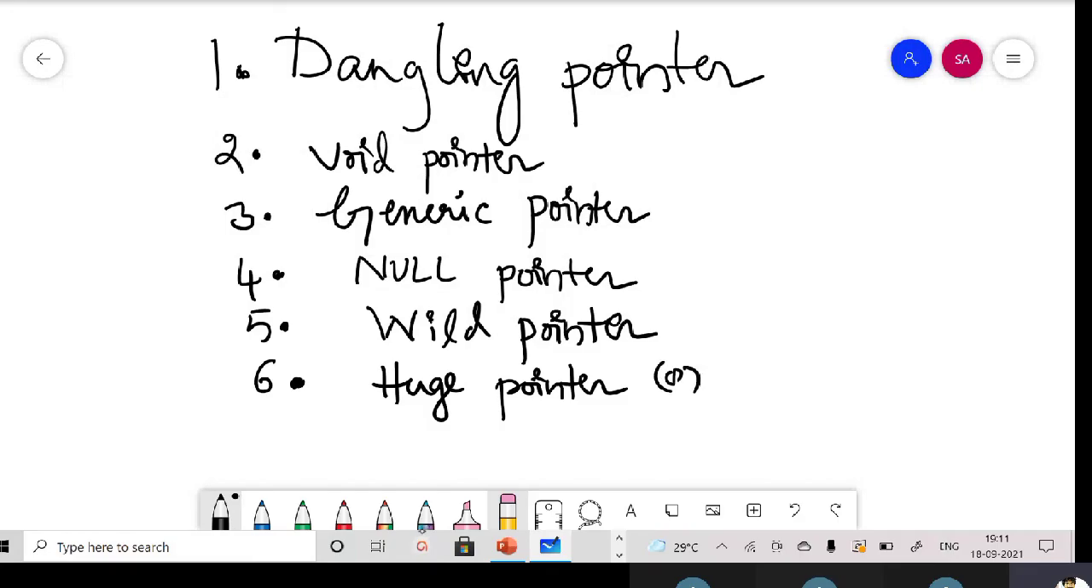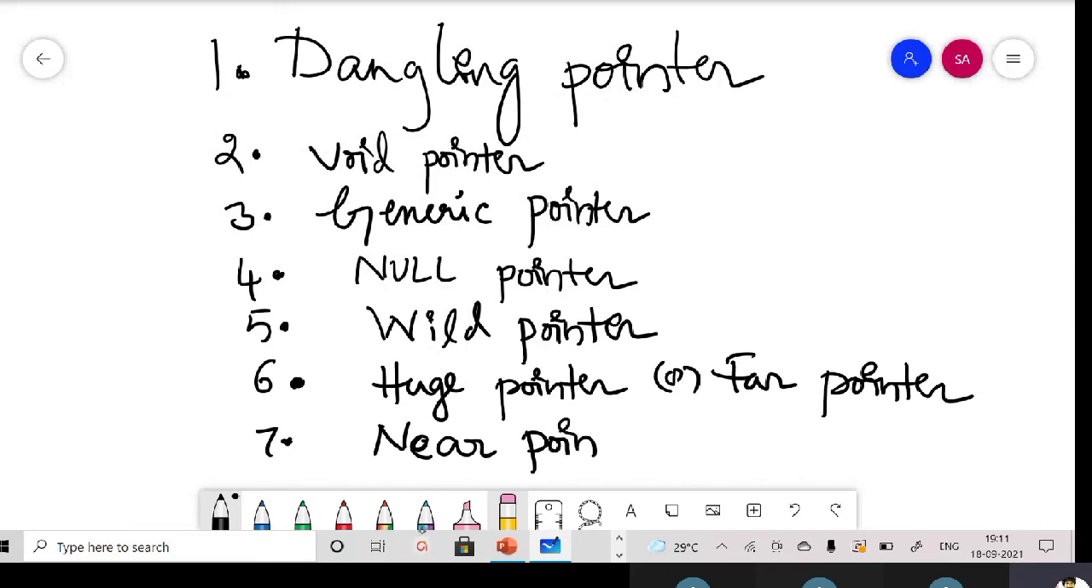Or you call it a far pointer. If I say far pointer, there will be another pointer known as a near pointer. Guess how many of these concepts you have heard of? Just now we covered the dangling pointer. Have you got any idea about void pointer, ma? Sir, I just know some of the names, but don't have a deep idea about the definitions.